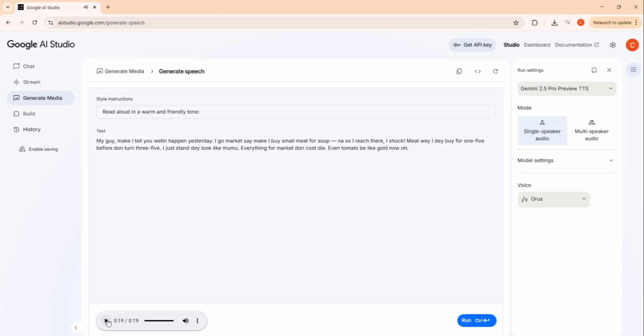Okay guys, as you can see, this sounds so real, as if it's a Nigerian that is speaking this particular language, and it's by far better than what we listen from ElevenLabs. So as you can see, it's easy for it to easily switch to other dialect and other languages.